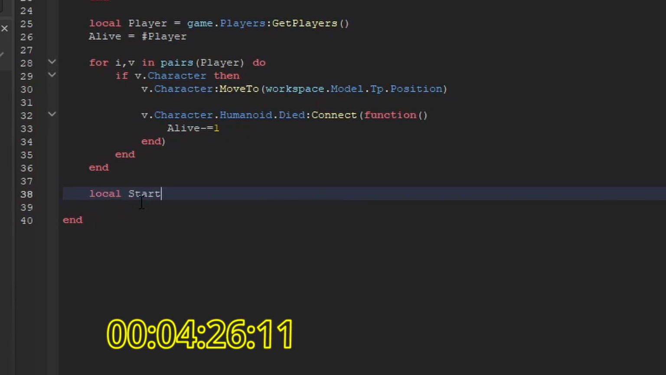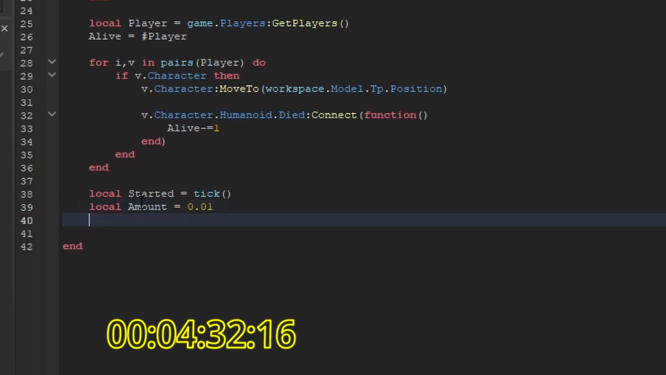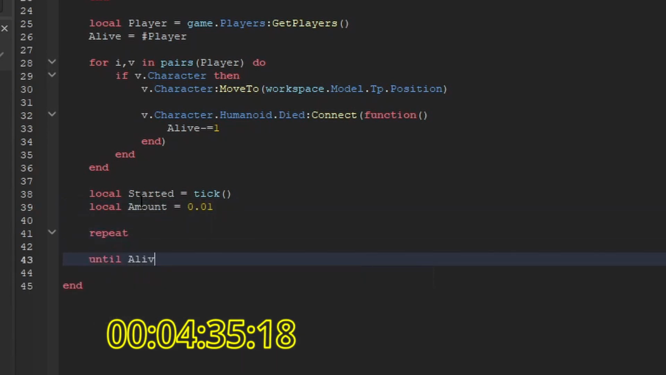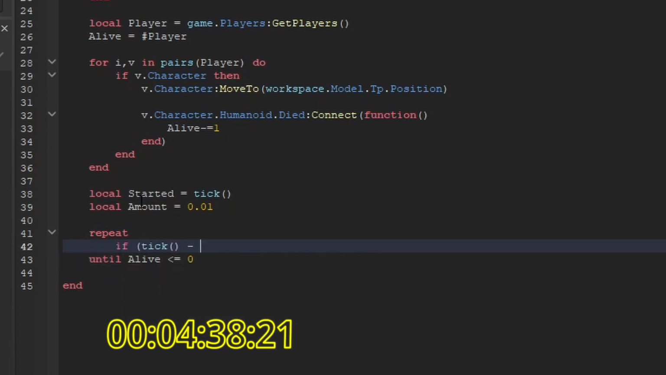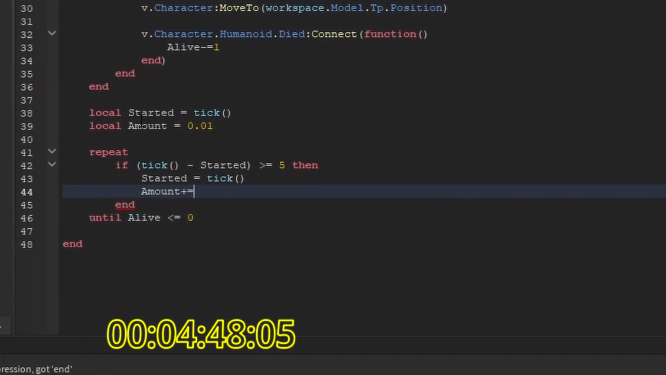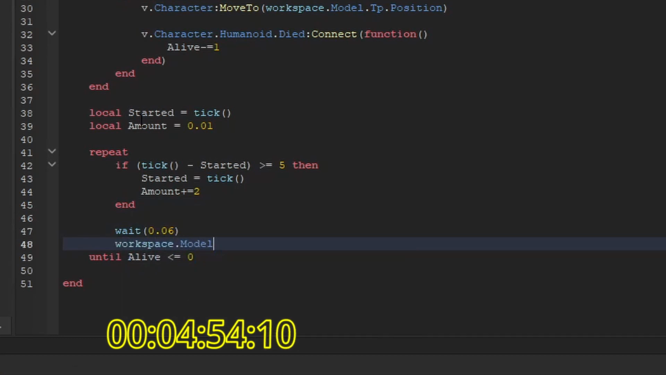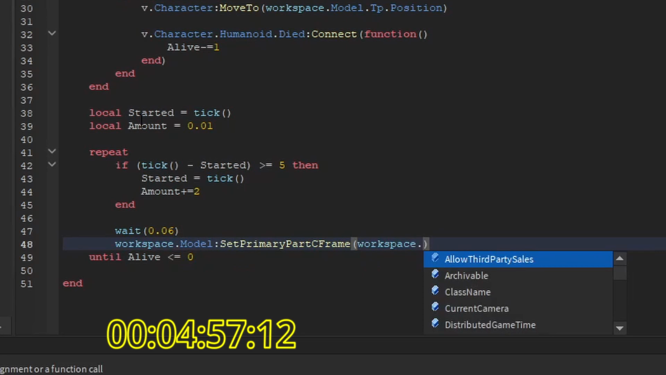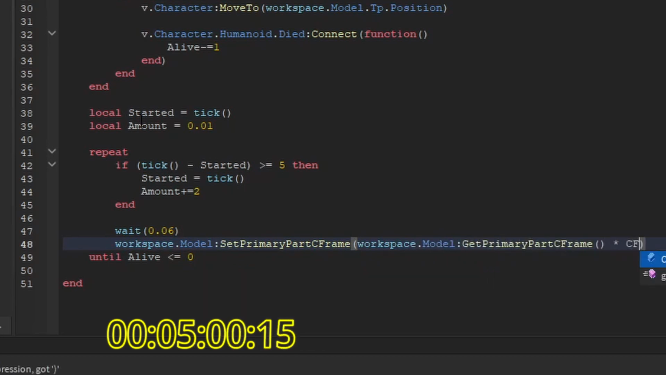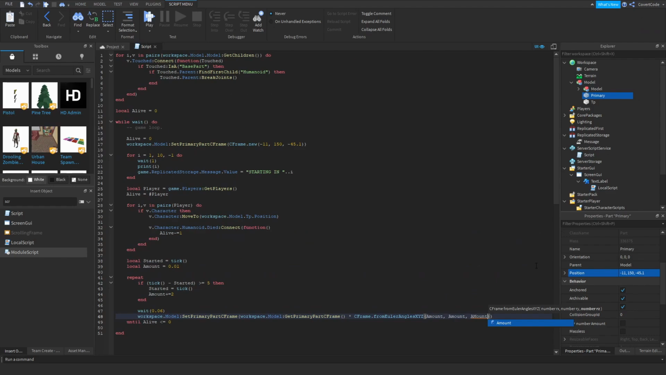Now local started is equal to tick, the local amount is 0.01. I think that should do fine. So repeat until alive is less than or equal to zero. So if tick minus started greater than or equal to five, then started is equal to tick, amount plus equals two. Okay, so we're just gonna make that increase in speed. So workspace.model get primary part C frame, workspace.model get primary part C frame. So we're gonna rotate frame, CFrame.fromEulerAnglesXYZ amount. Pause the time. Okay, that's just under 5 minutes there.